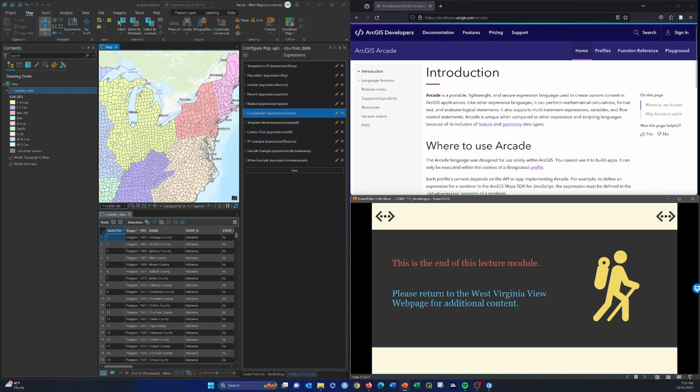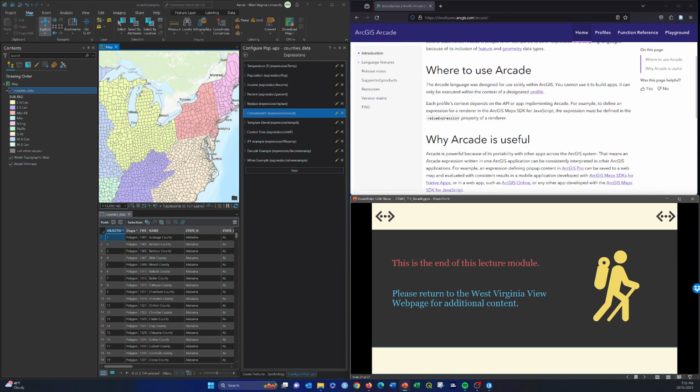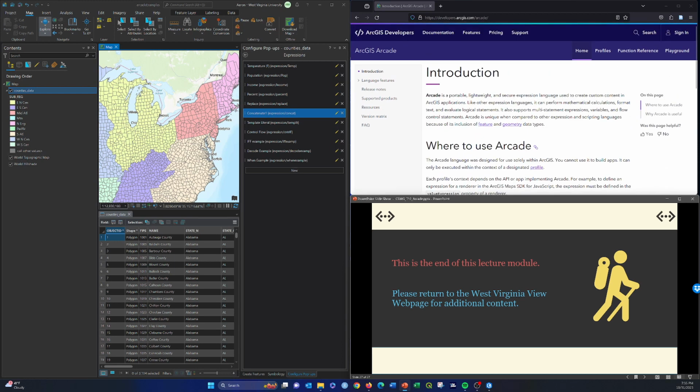So again, if you're interested in learning more about Arcade, I'd highly recommend checking out the documentation. We'll provide this map project if you want to look at any of ours or play with this data set and try out some other examples.